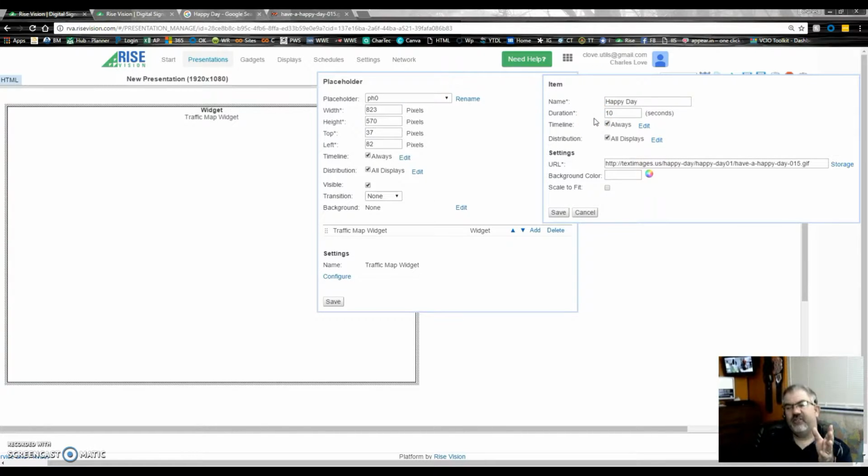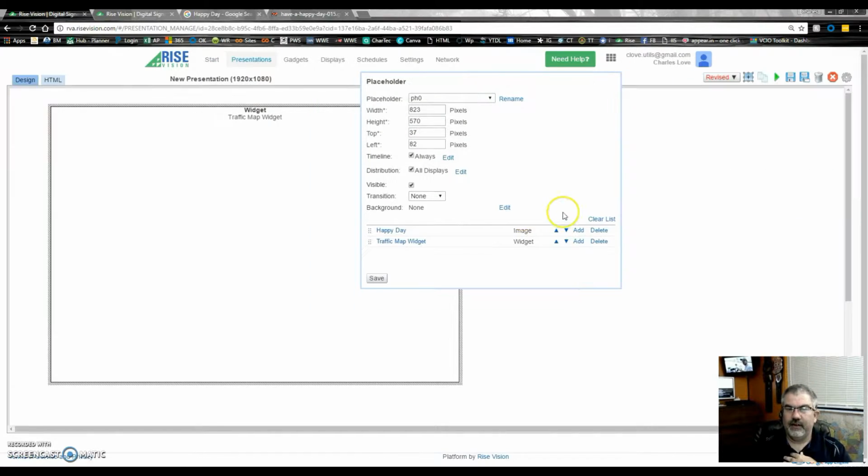So let's say you want some pictures to show for 20 seconds, some pictures to show for 2 seconds, some pictures to show for 120 seconds. This is where you can kind of tweak that per item. And then background color and then scale to fit. I personally like to do scale to fit.